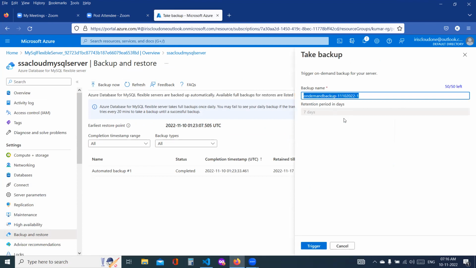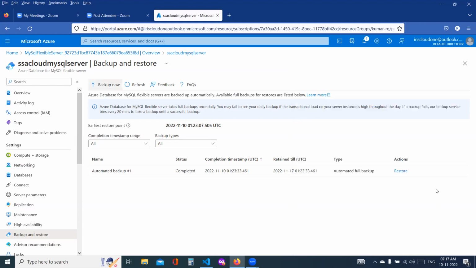On-demand backup. If you are into database administration, you can take backups. On-demand means at the moment you want your backup, you are able to take a backup. Anyways, automated backups are already there. See, the automated backup is already happening. You can even restore from this backup.